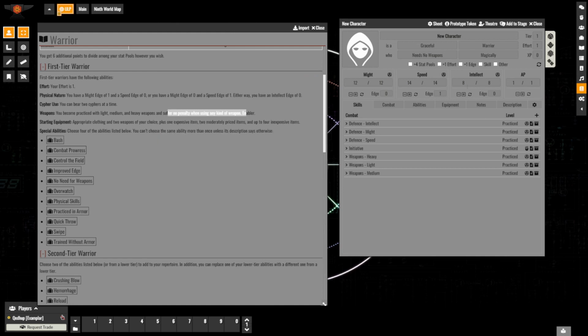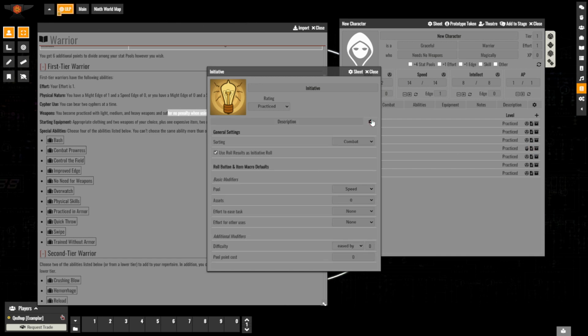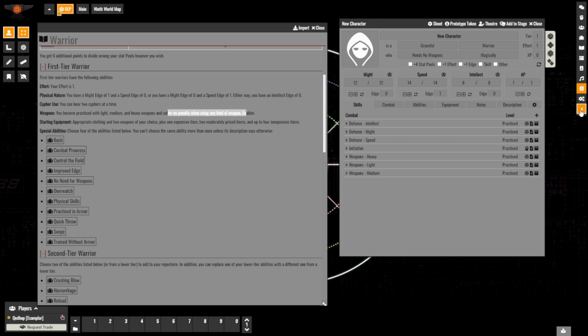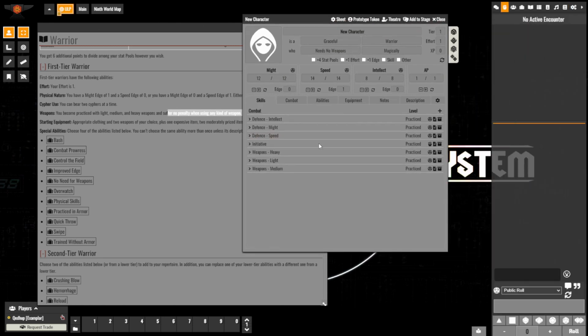Also, one of the most important things is your initiative. You'll notice that this doesn't have a normal roll icon. This has a fist, and it's different. That's because if we go in here and we go into the gear, we see that this box right here, use roll results as initiative roll, is checked. So as long as there is a combat created in the combat area, there is not right now, so it wouldn't work. But as long as there is a combat, you can click it. There's no combat, so it doesn't work.